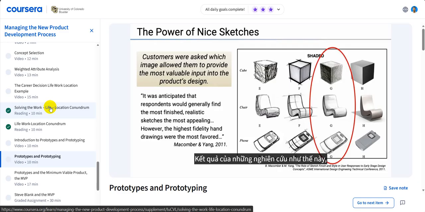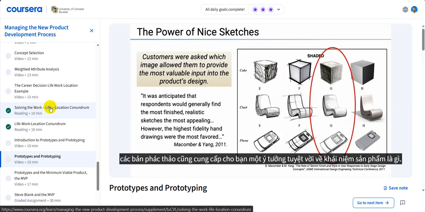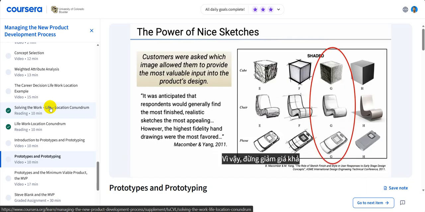As a result of studies like this, I certainly spend a lot of time in my class having people just sketch things out, even if they feel they have no artistic capability whatsoever. Because, as we've found out in many cases, even sketches give you a great idea of what the product concept is all about. So don't discount your ability to just write something up on the whiteboard and let people understand what it is you're trying to do.